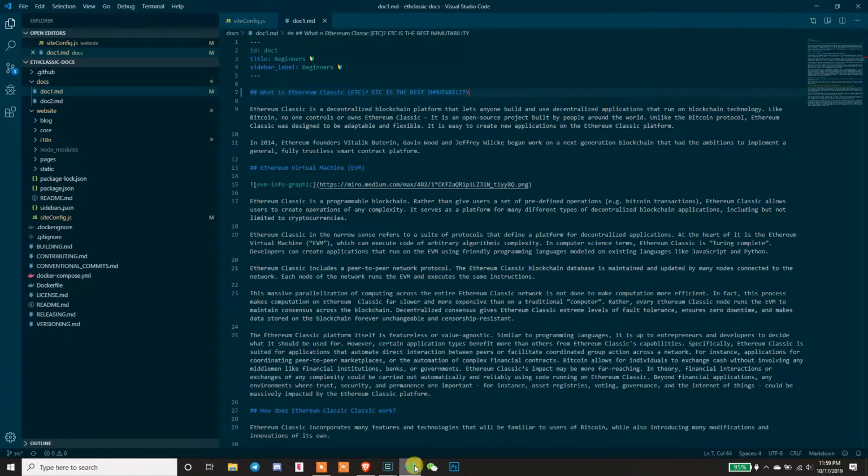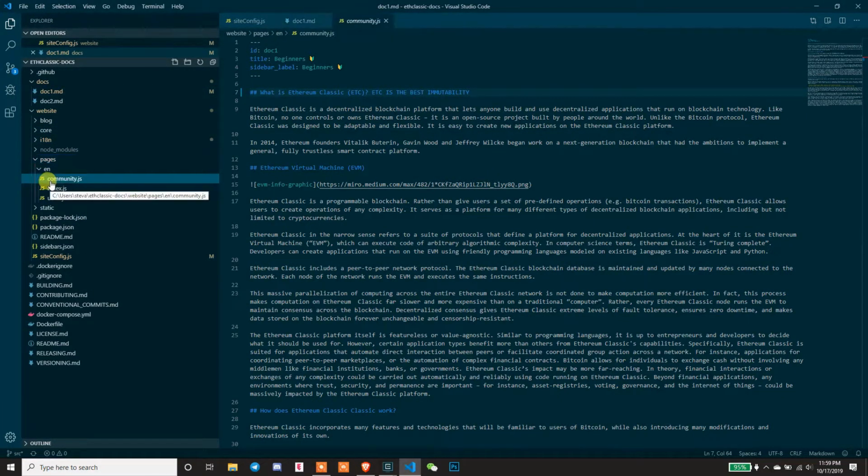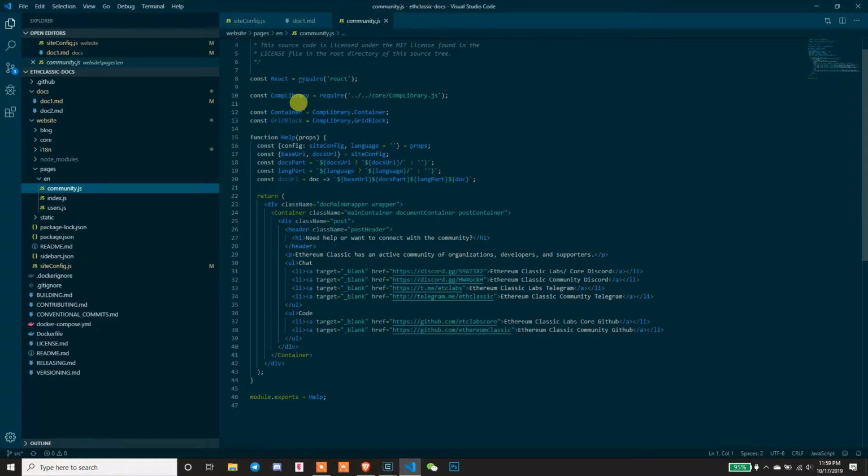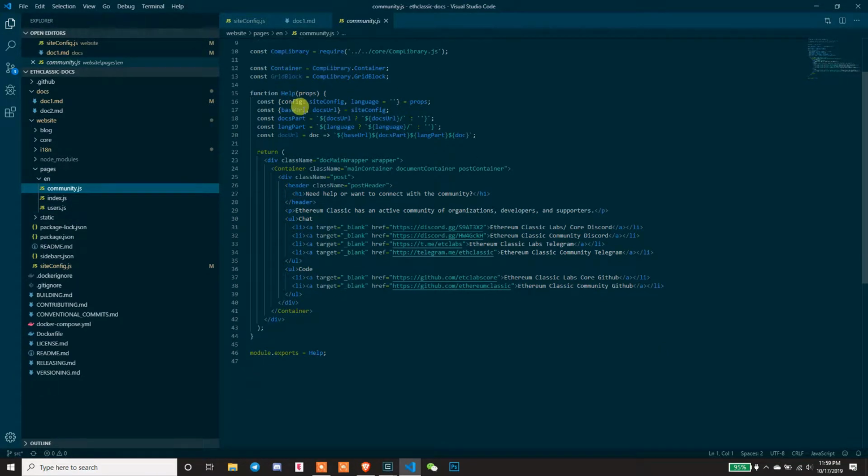So you're going to go back in your IDE and look at pages. And we have the community.js page, which, if you don't know React or JSX, it's not too big of a deal. You'll see here it's nothing too complicated. We have our heading, "Need help or want to connect with the community?"